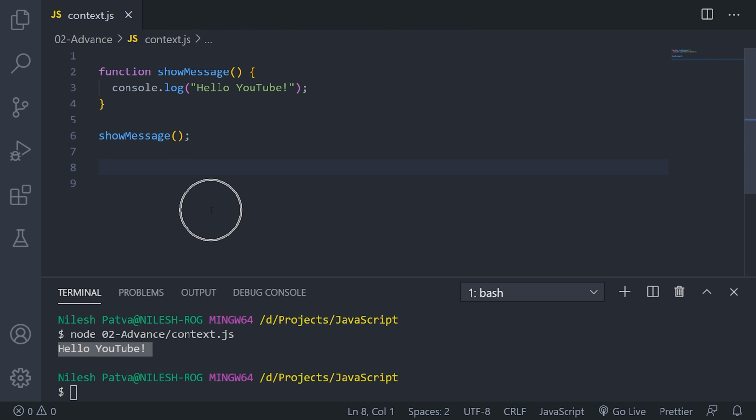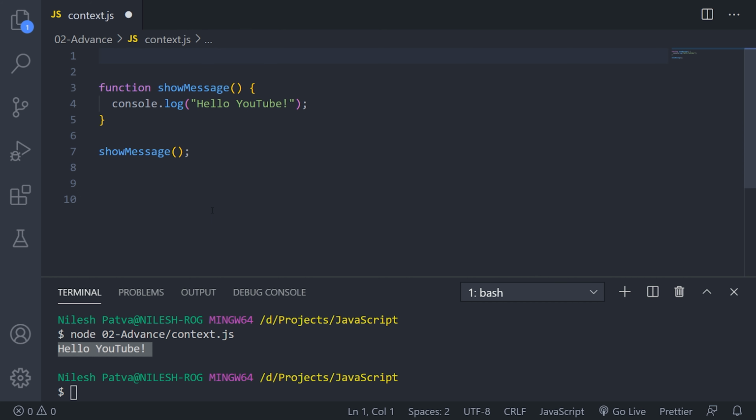But what if I tell you I can access that function without even declaring it? Right now I have written this line at line number 1. I'm calling this show message function, and then I'm declaring the function on line number 3. Then again I'm calling this function on line number 7. So let us just run this and see what happens.